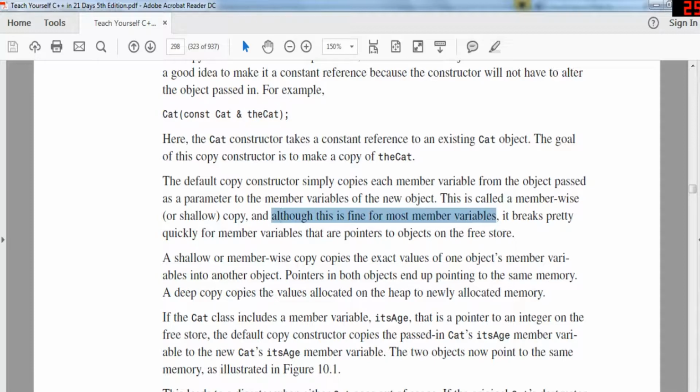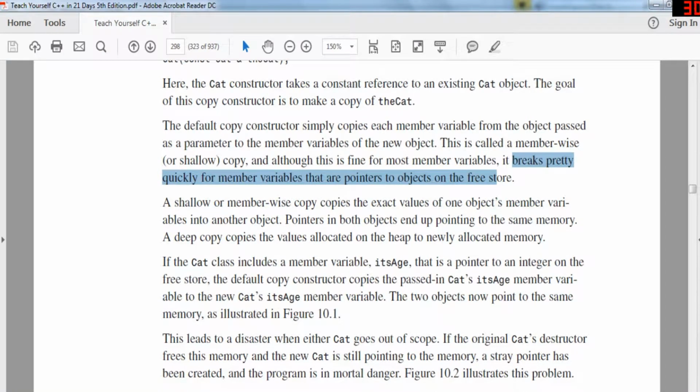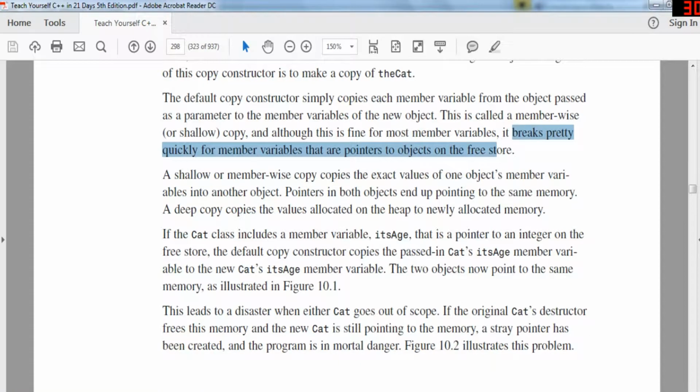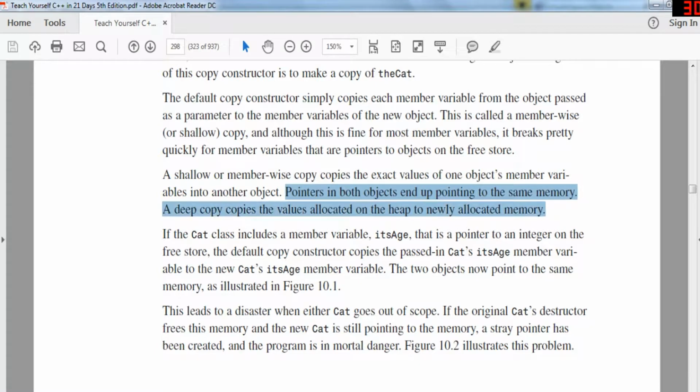Although this is fine for most member variables, it breaks pretty quickly for member variables that are pointers to objects on the free store. A shallow or member-wise copy copies the exact values of one object's member variables into another object's. However, this is bad for pointers, because in the end you would have pointers in both objects pointing to the same memory address. That's bad. What you want is a deep copy.